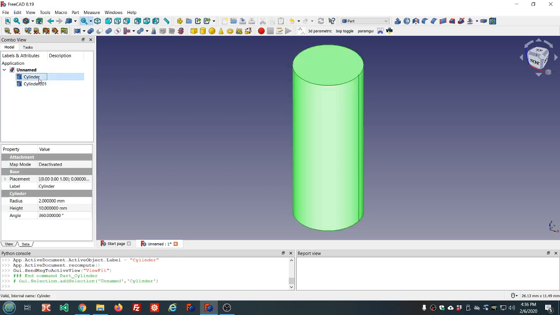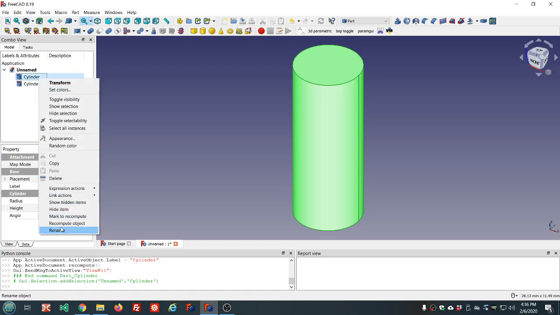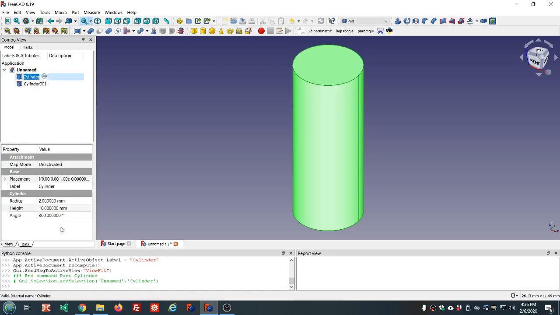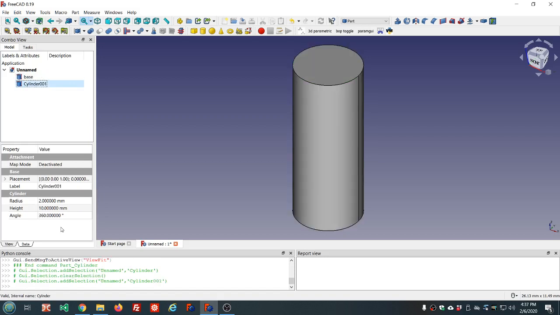Let me go ahead and label these. I'm right clicking, choosing rename, and I'm going to call one base and the other one, F2 to rename, I'll call it tool.